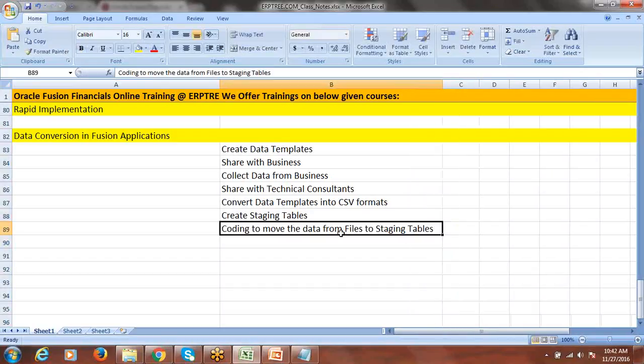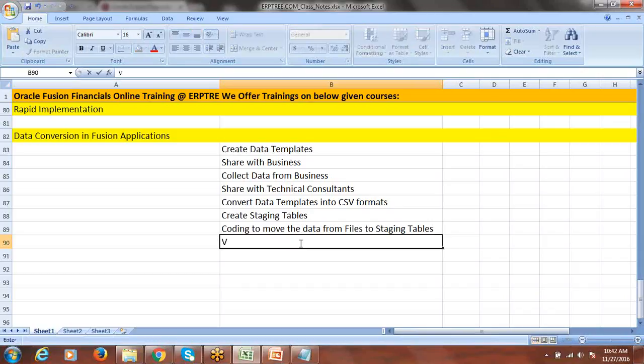It's a lot of programming they have to write. It's time consuming. So they'll do a lot of programming to move the data from the flat files or CSV files to the staging table. After loading into the staging table, they have to perform many validations. For this validation also they do the coding, programming. They write programming for what parameters and what base they have to verify the data before moving into the interface.